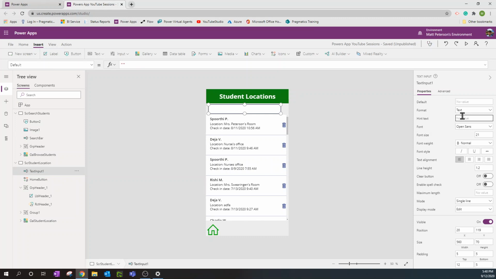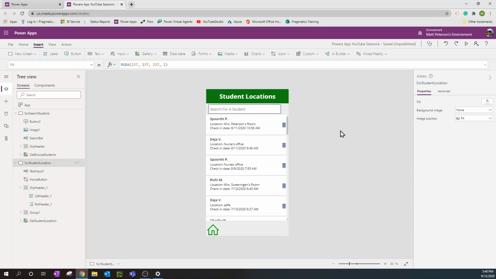My hint text is going to be search for a student. I think that's pretty simple. Let me spell it right. So we're going to go search for a student. All right. So everything's looking pretty good, except the only problem is this is just some random text input.